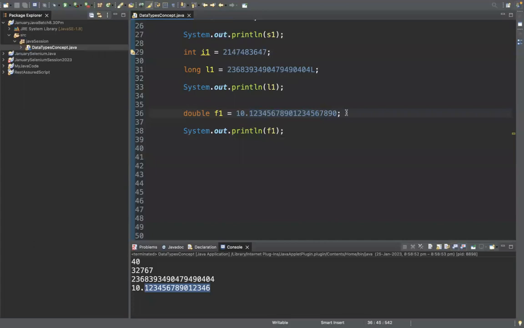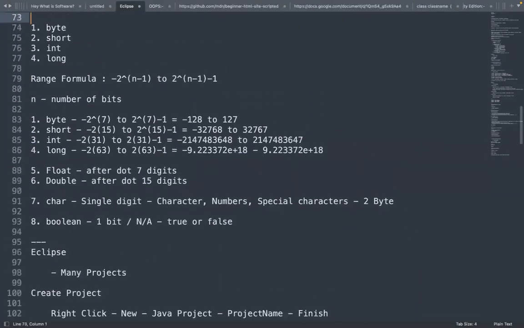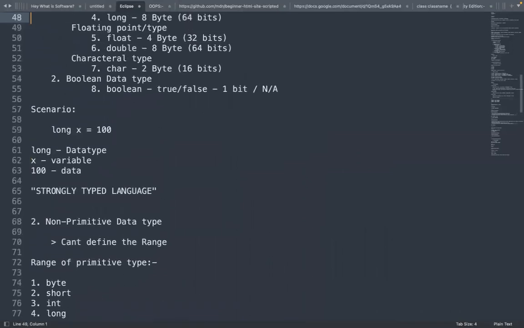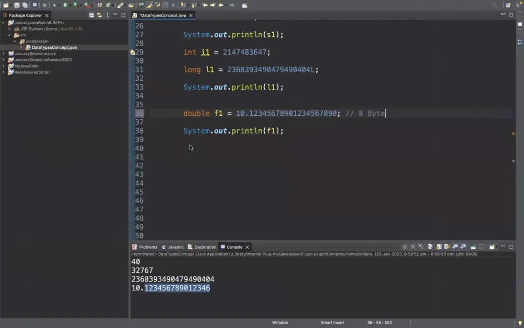But how much memory is required by the double? It requires 8-byte memory. You remember I told this yesterday. Here you can see how much memory is required by the double. Double requires 8-byte memory. I don't need 8 bytes, and I don't want to waste my memory. So let me go for some small number. I will take this one.